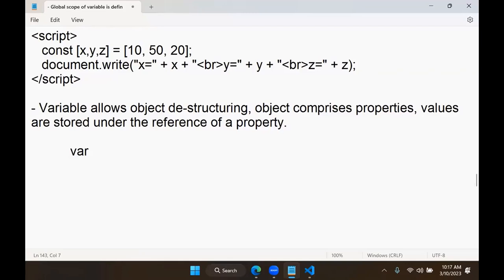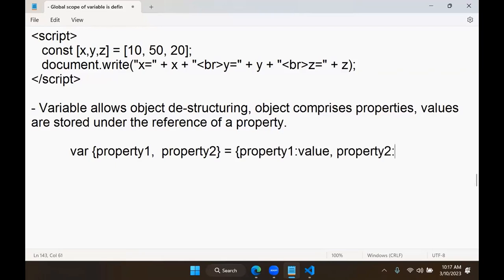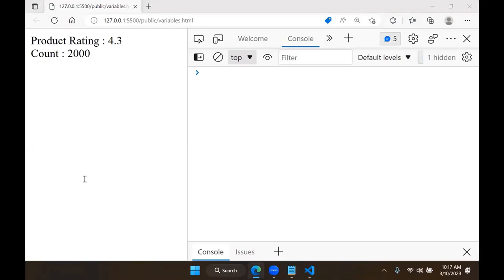Where we have to define property 1 and we have to define property 2. How do we store values in that? We have to say property 1, what value? Property 2, what is the value? You have to define it in this way. Now, how can you access them? You can just access them with the reference of the property. So this is another technique of configuring the variables.